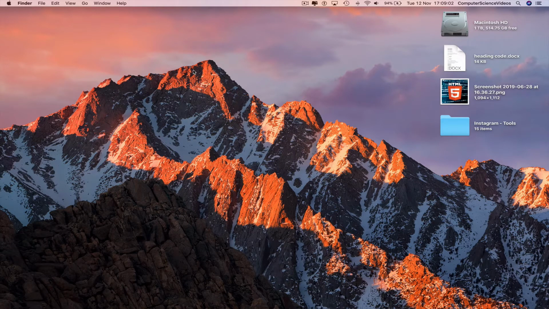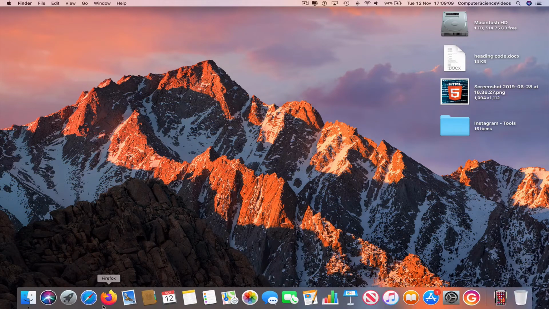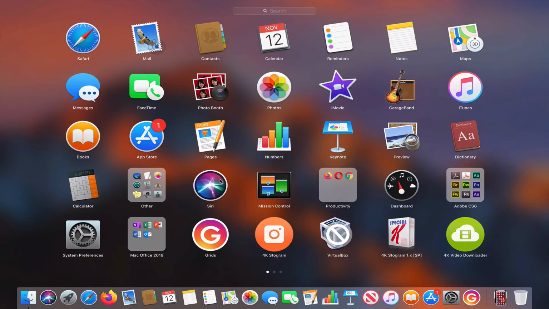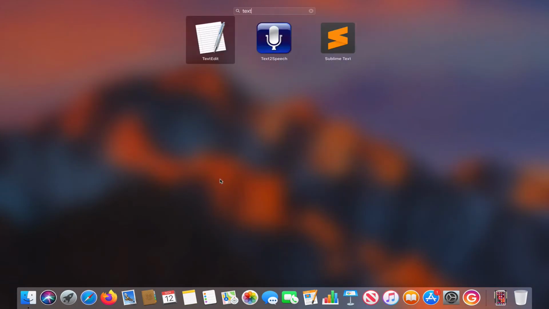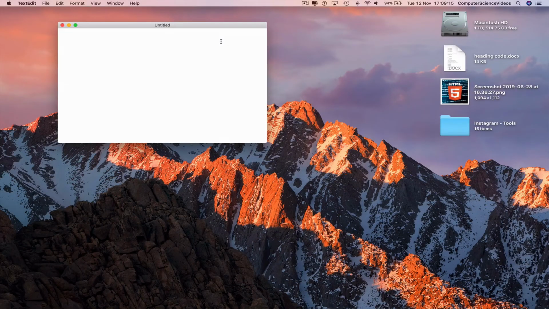So in this tutorial, you need to have access to a Mac computer, the software itself, which is TextEdit. So we can now go all the way down to the dock, go to Launchpad, search for the application TextEdit, click on this and then Command S to save.